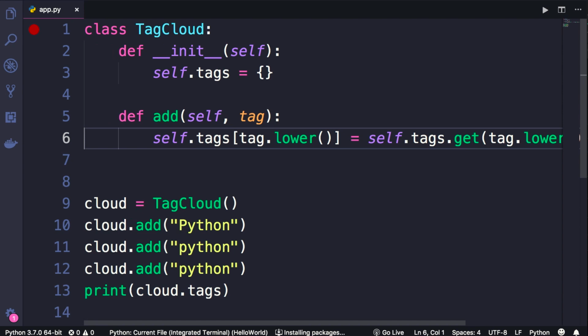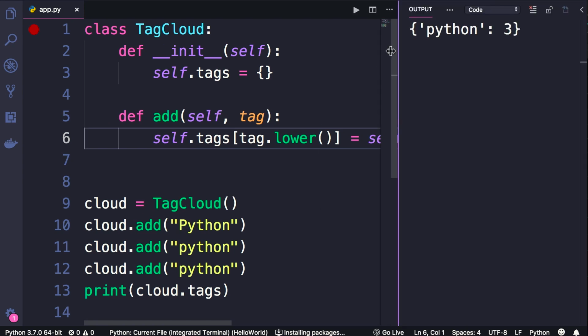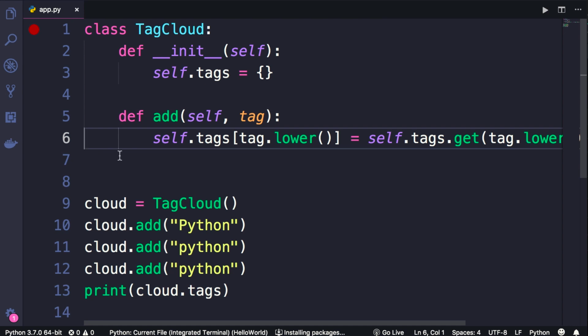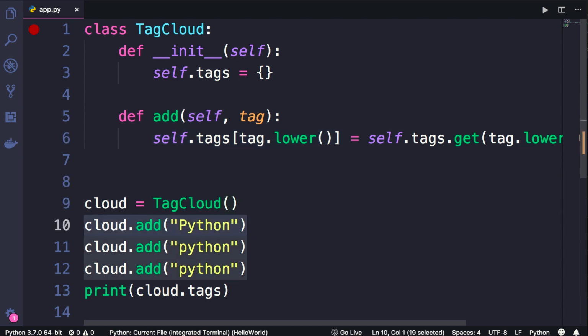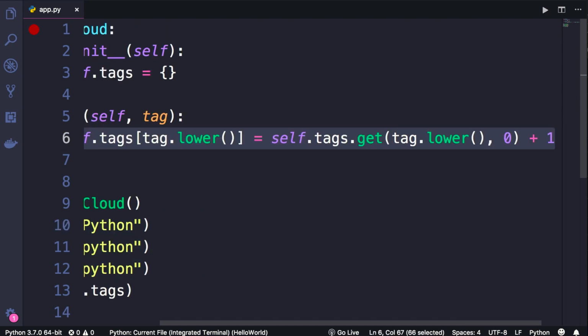Now save the changes, run the program one more time. The problem is gone. Beautiful. So with this class, we're encapsulating the complexity around the case sensitivity of tags. When using this class, we no longer have to worry about lowercase or uppercase characters. So our code looks cleaner and simpler. All that complexity is encapsulated in the tag cloud class. It's not visible to the rest of our program.